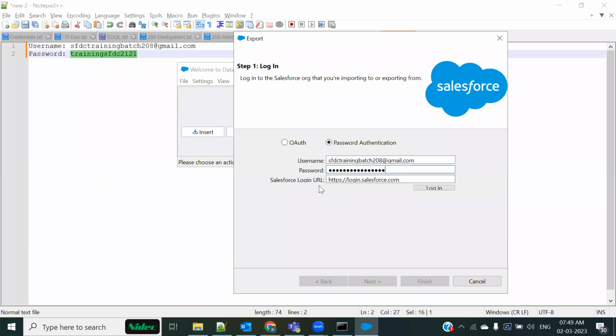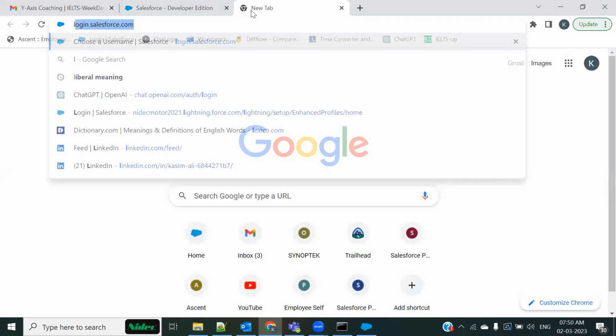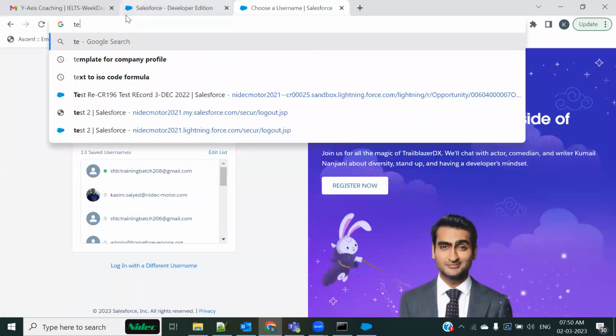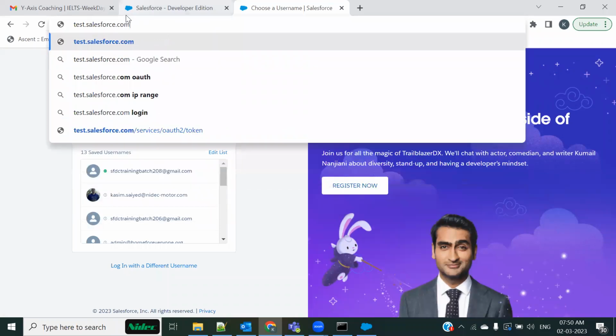Because the login would be login.salesforce.com if you are using production. If you are on the sandbox, it would be test.salesforce.com. But because this org we are using is a production org, your development edition is a production org by the way, whenever you want to log in to the production org, you'll always have to use login.salesforce.com. If you want to log in to a sandbox, you'll have to use test.salesforce.com.